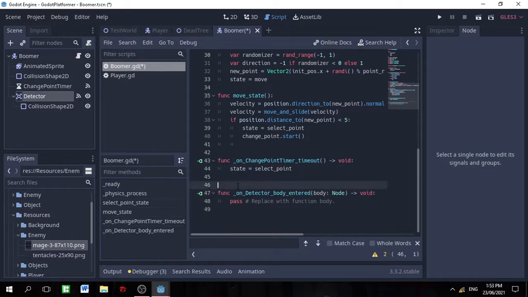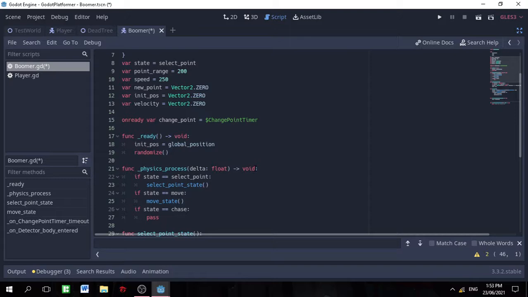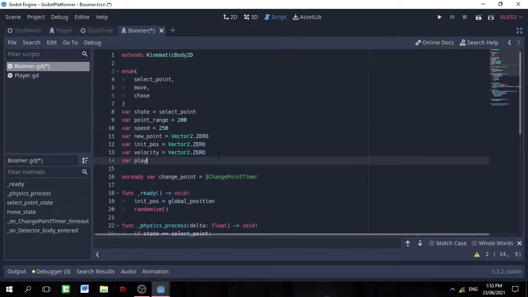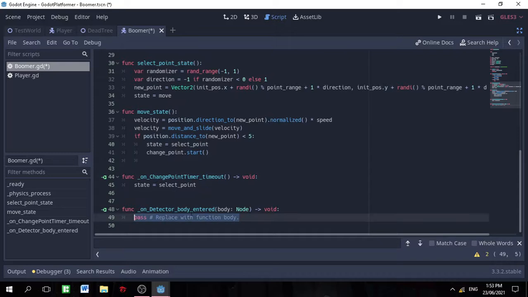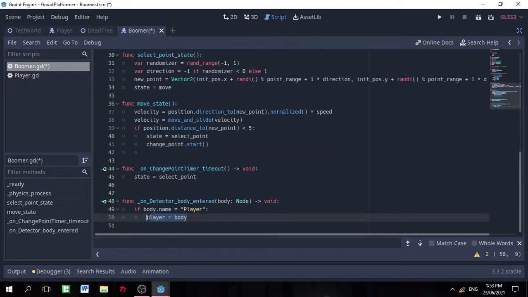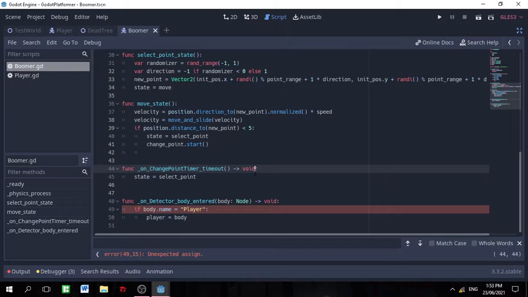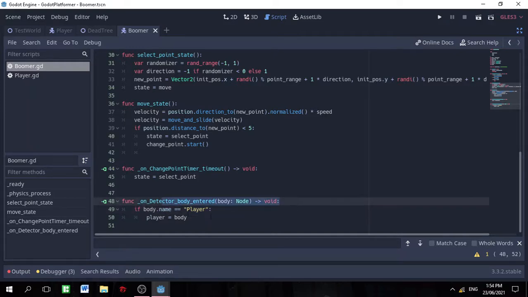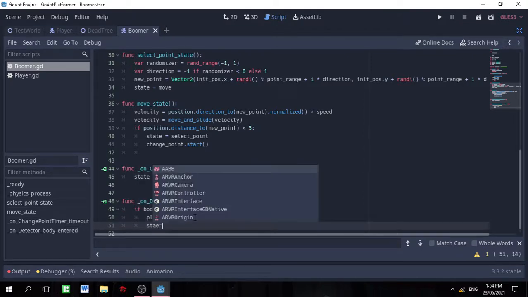Connect to our script, and here it's going to get the value of the player. So I'm going to go here and declare a variable, var player, and if the body name is equal to player, if it's our player, we're going to set our body to the player. There's a double equals for using conditionals. So when we detect our player, what we're going to do is put the value of the body into the player variable, and then let's change our state to the last state, which is the chase.